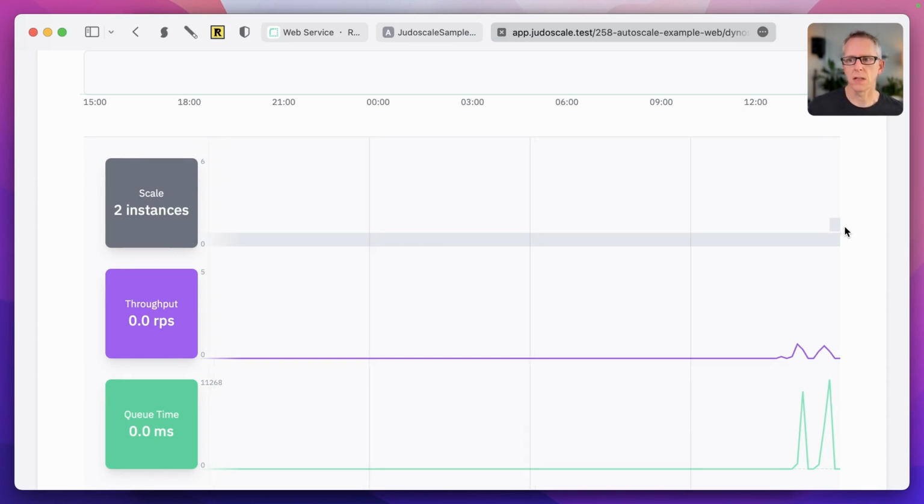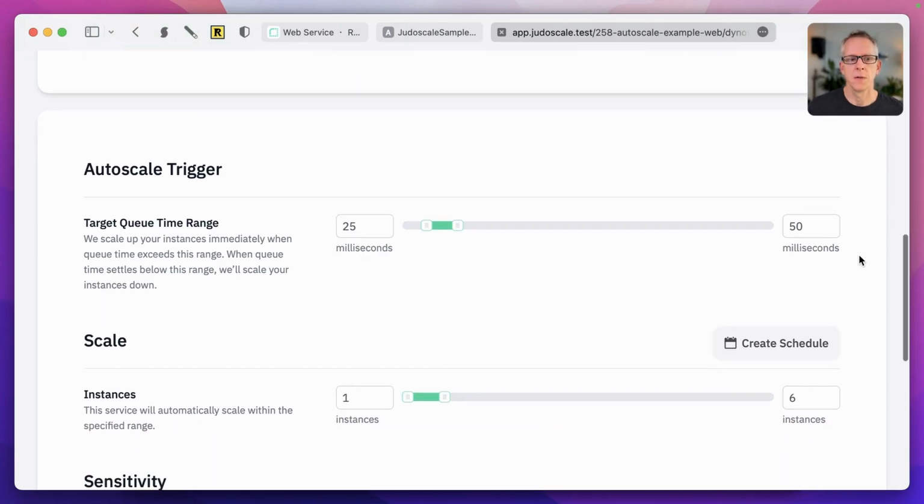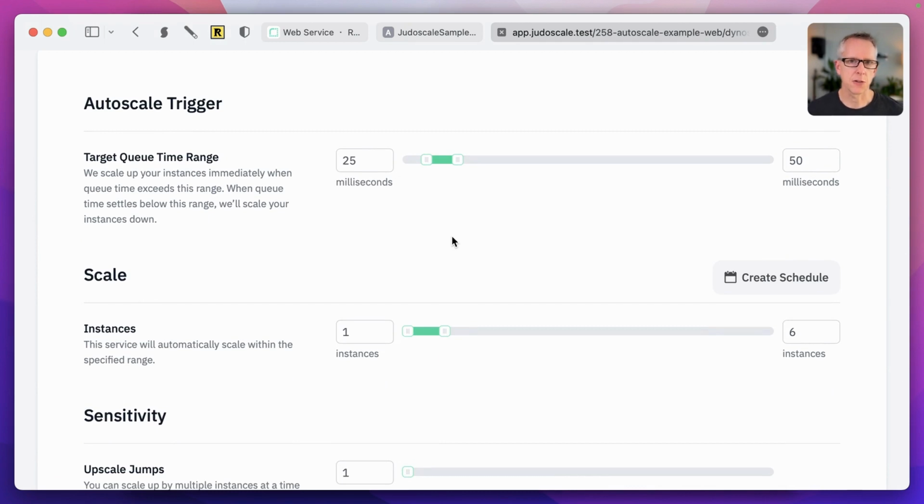Now let's take a look at the settings here that actually drive these decisions. The first setting is our target queue time range. This is giving a range that's really the sweet spot for where we are comfortable with our request queue time sitting.